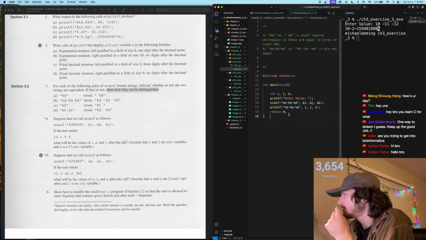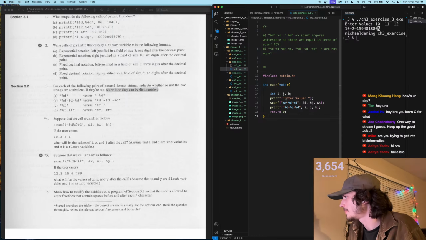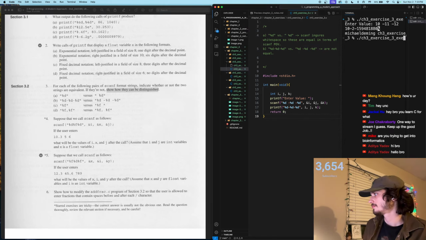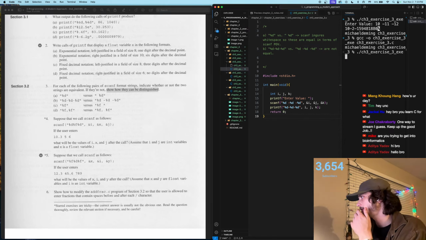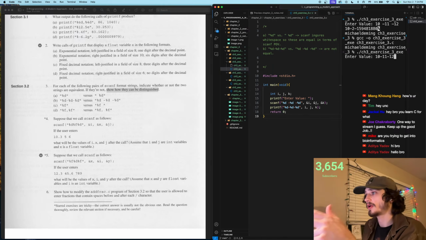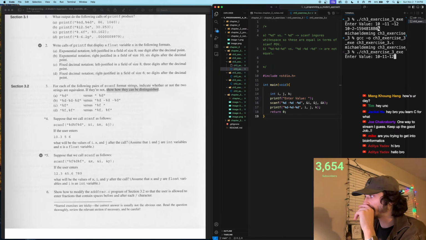Oh, hold on. Let's see. Actually, hold on. Let's put this in our scanf. So if we compile it and run it, we enter 10-11-12 in the regular format, and it's looking for spaces, and it extracts that out.